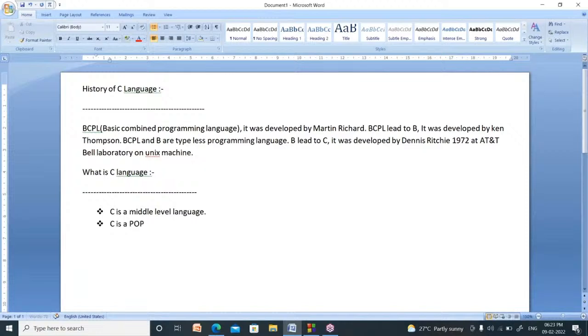C is a POP language. What is the meaning of POP? POP stands for procedure oriented programming language. Why is it called procedure oriented? In C language we don't give importance to data, we give importance to functions. Functions are nothing but procedures. So it is called a procedure oriented programming language.